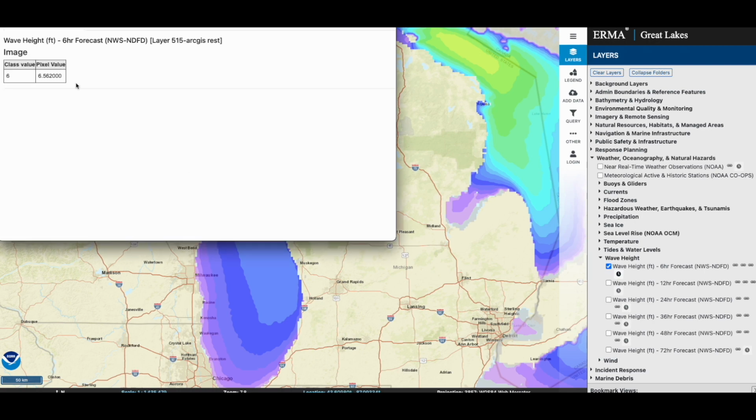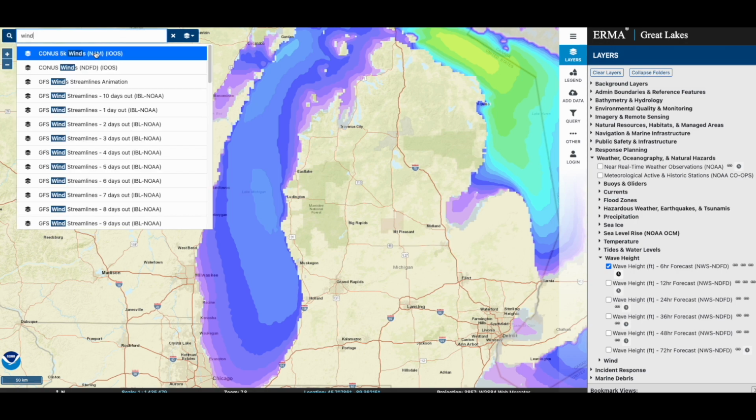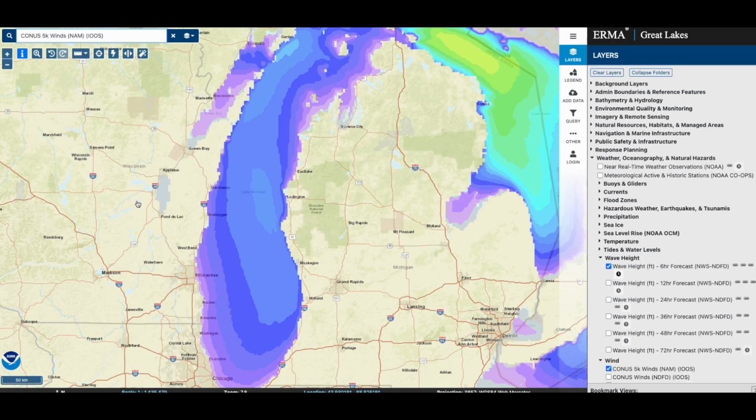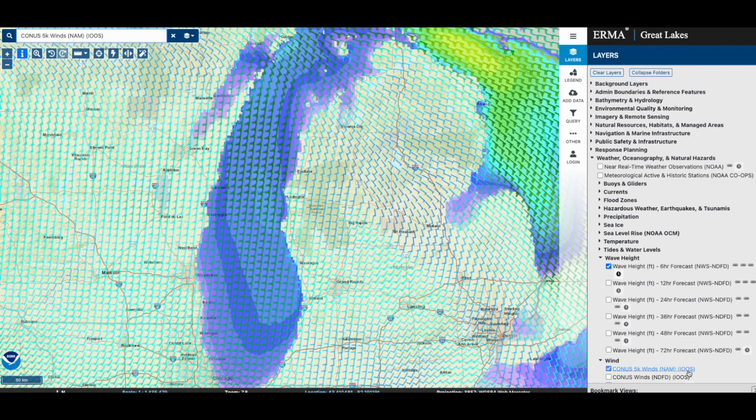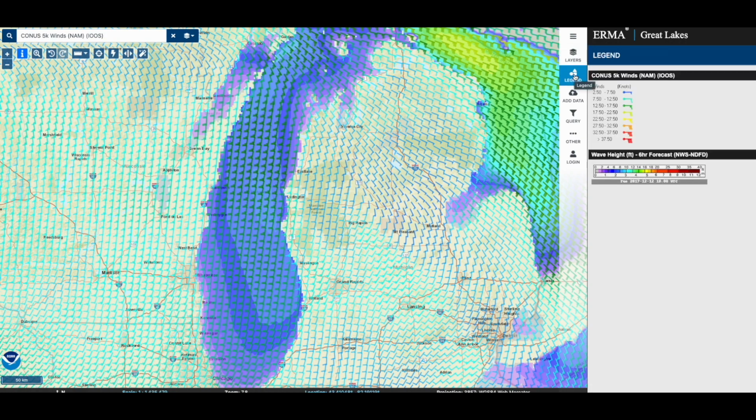location. We can also use the search function in the top left to search for and add layers to the map. If we search for the term wind, we can add a layer with wind information to the map. After we add a layer using the search function, that layer will flash in the Layers panel so we know where it's located in the folder structure. The Legend tab shows the legends for all the layers that are currently added to the map.